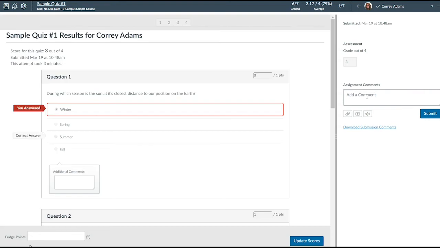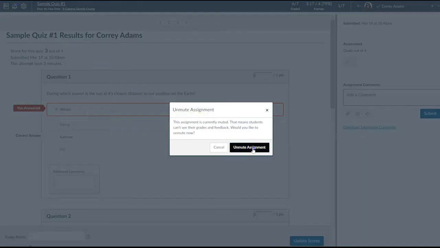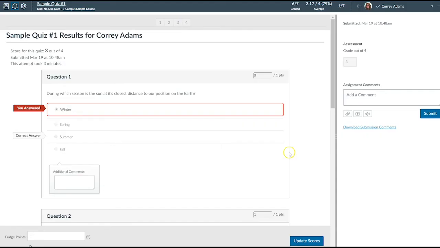For example, say I've finished the last assignment, I can go through and right here, I can just click this and it will unmute the assignment. And if students have their notifications set up, they'll get a notification that the assignment and all comments are released to them.